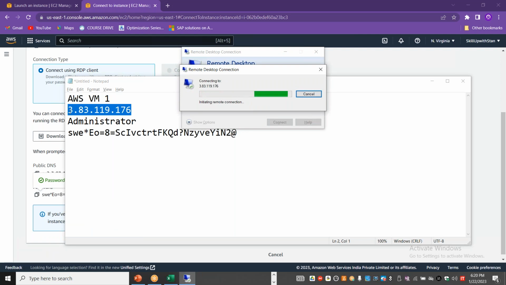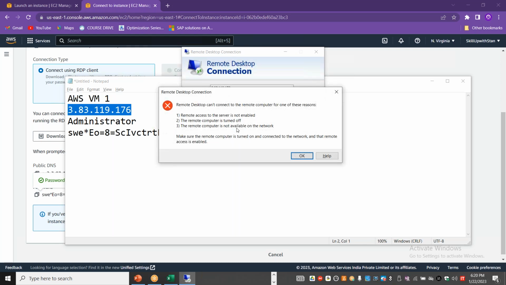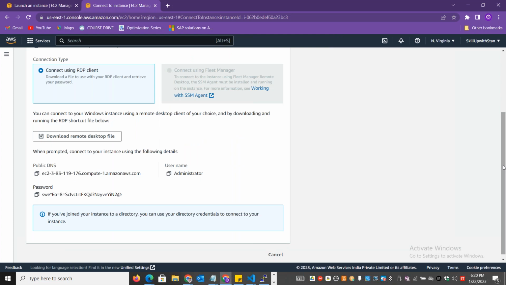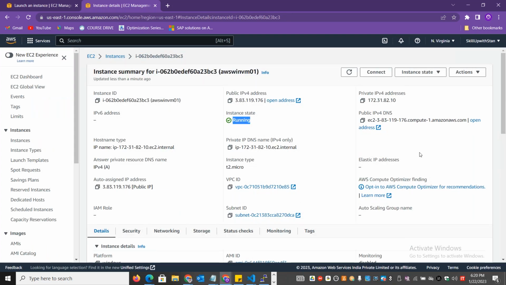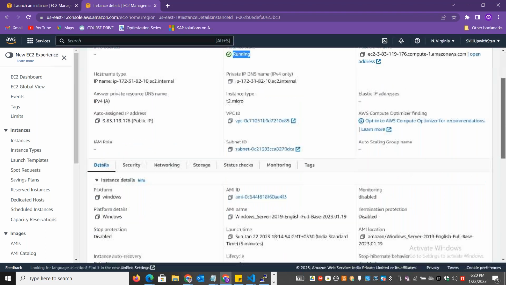Okay, since it is T2 micro, it will be a little slow to respond, but after a few minutes, once it is warmed up, we'll be able to access it a little better. Okay, so it takes its time. Okay, let's see whether it is already running. It is running.